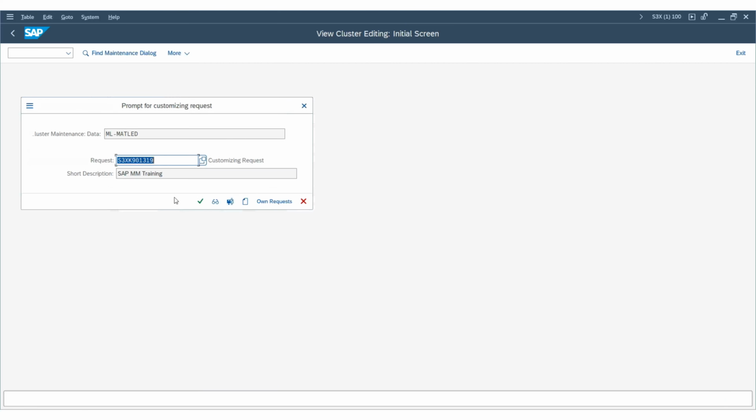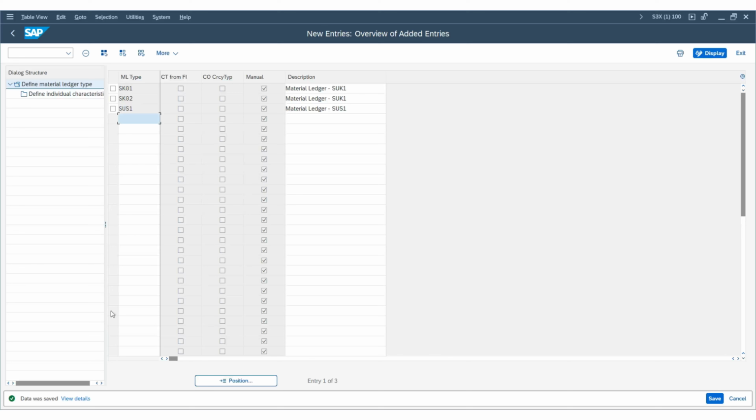Create a new customizing request and it will be defining material ledger types. Hit save, press enter to continue and the data was saved. Now secondly, you have to select your plant and then double click on define individual characteristics.